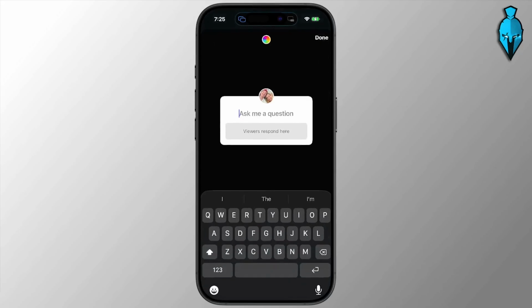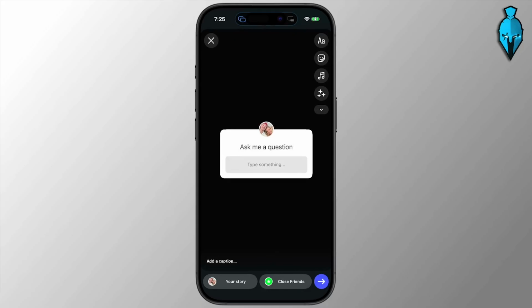Now, you can customize this a little bit as well. You could type in your own prompt with whatever you want. Viewers will then be able to respond with pretty much anything, a text, a photo, a video. Whenever you're ready, simply just go ahead and tap your story to post it on your story and you're good to go.